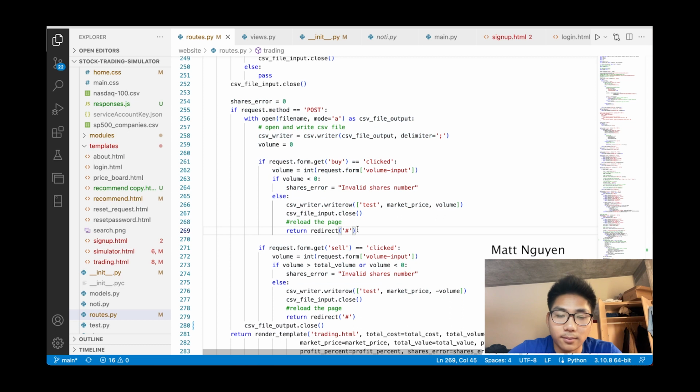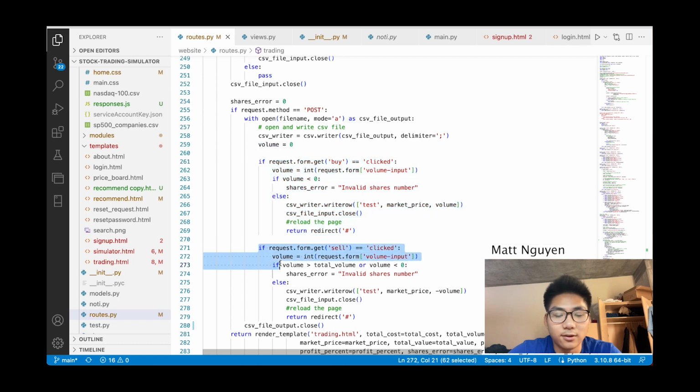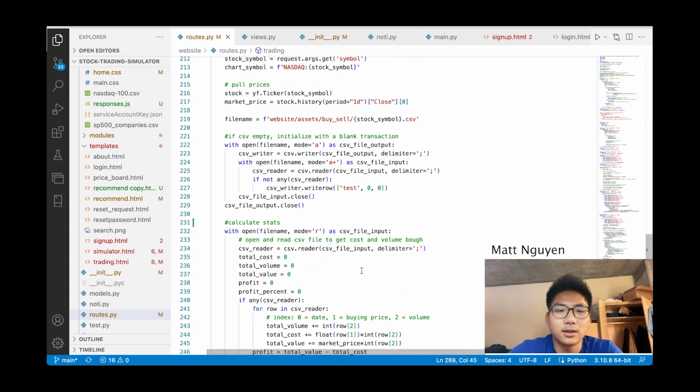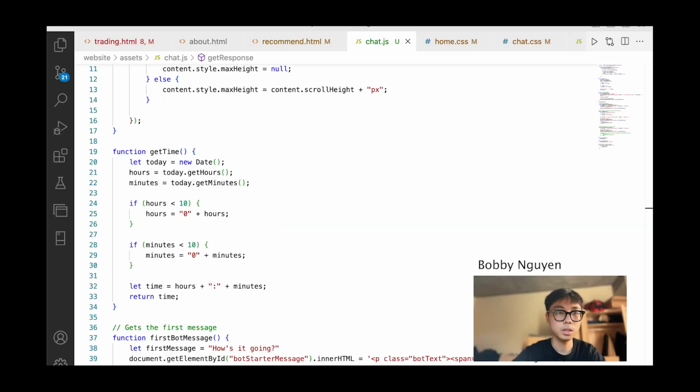When the user clicks buy, it's gonna write a line of positive volume into the CSV file. If the user wants to sell, it's gonna write a negative volume into the CSV file. A particularly tricky part is the API pull. This part seems simple at first, but it took me a while to figure out because open source APIs change so much, and I had to dig really deep into the documentation so I could figure out how to actually call the information that I need.